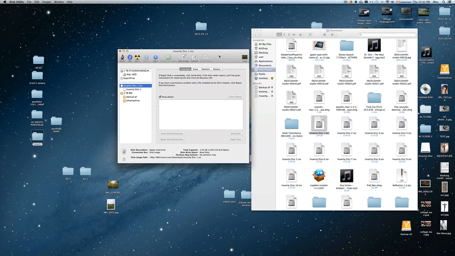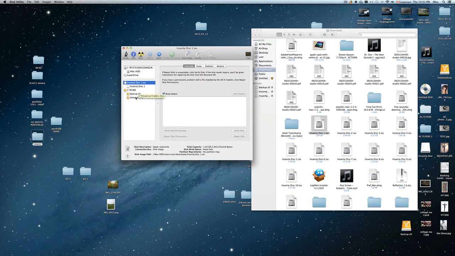Once it opens up, you'll see this. On the sidebar, it's going to show you whatever other stuff you have, such as external hard drives, and obviously your iMac, HDD, and everything else. So once you drag and drop it here, we're just going to click on it. We're going to click on burn.